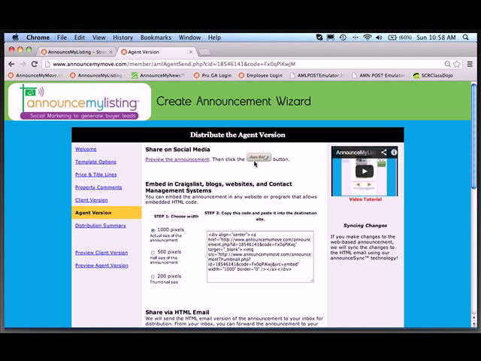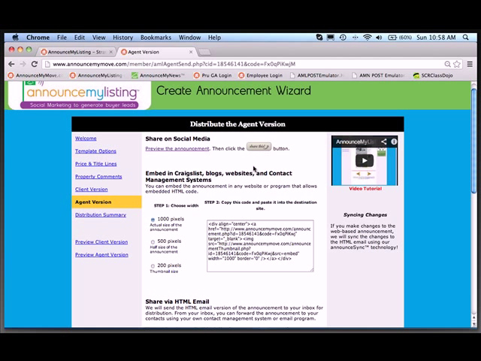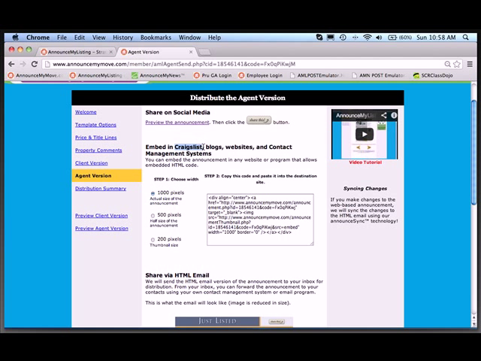The second way that you can use AnnounceMyListing to distribute your version is that embed code. For those of you using Craigslist, let's start there first. We give you 3 different embed codes and 3 different image sizes. The 1,000 pixels is the size of the actual announcement that you've been seeing on my screen. The second one is 500 pixels, half the size of the announcement. And then there's a thumbnail size, which is great for your blog or website.